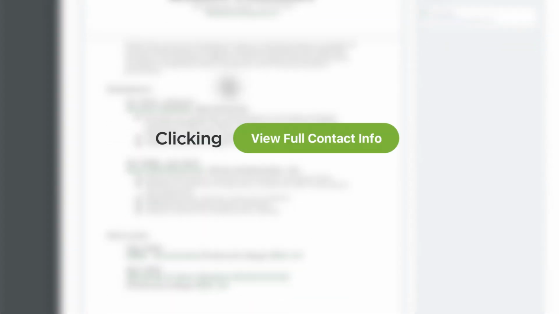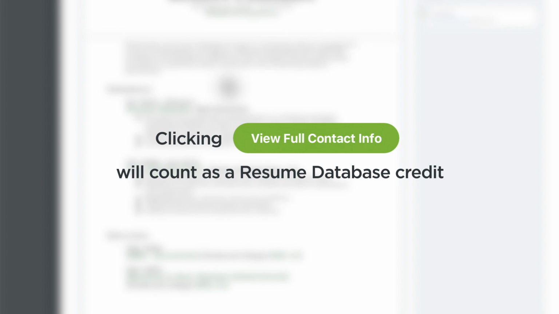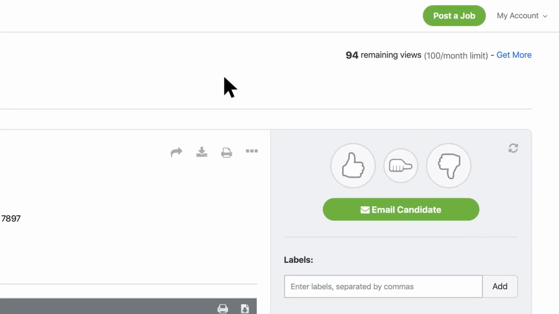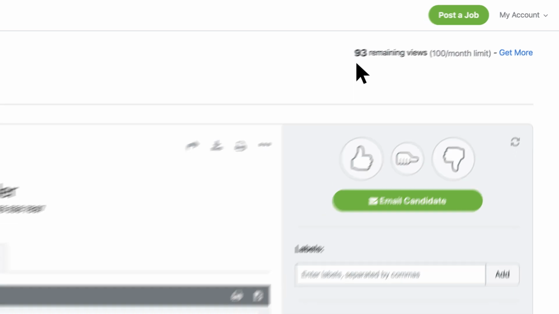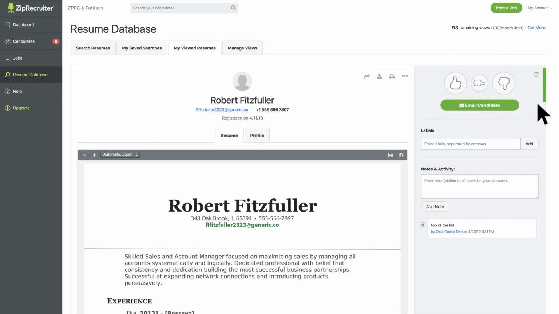Let's pause for an important note. Clicking View Full Contact Info will count as a resume database credit, and the ticker on the right will reflect this. You can organize candidates on our platform with the tools on the right.